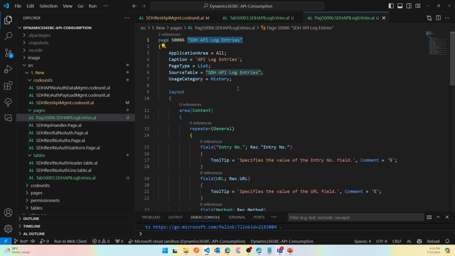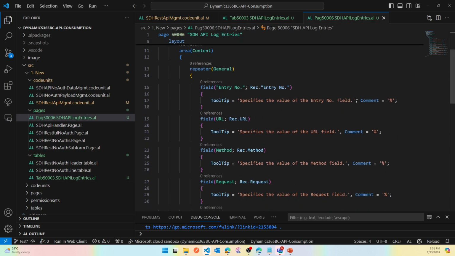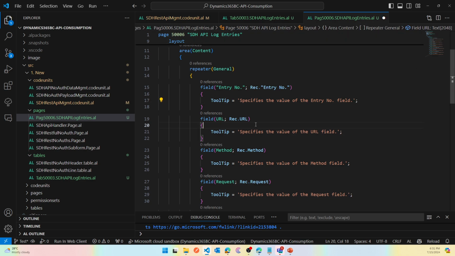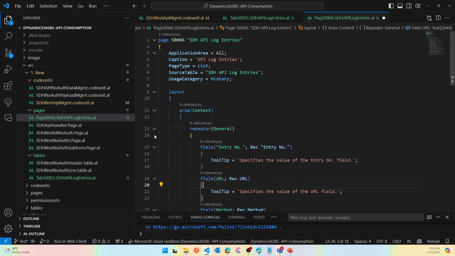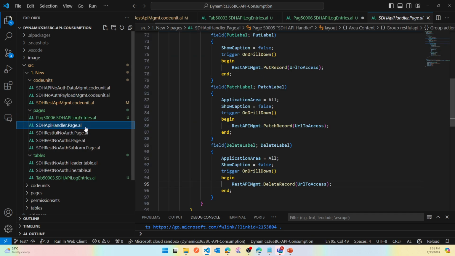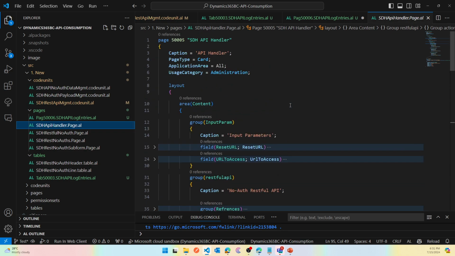So these two are related, and I don't have any comment explaining this, so I'll just remove this. Okay, so my page is ready, and I should also attach this page somewhere on the page that I built to handle it, which is this. So I should have an action somewhere here on the top of it.